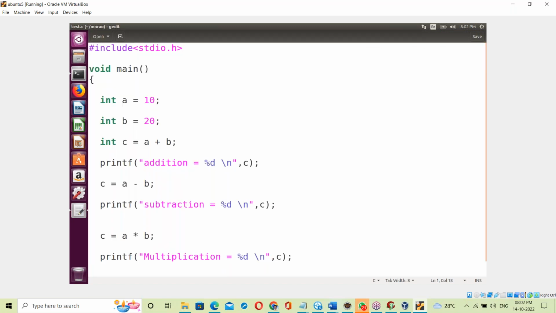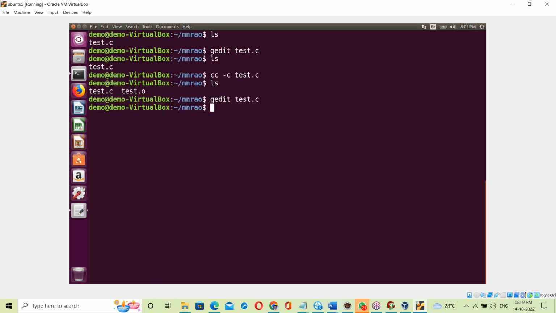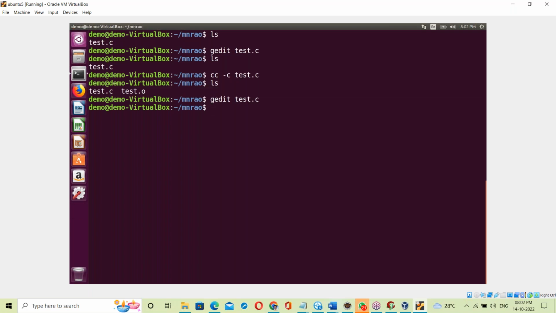Next, stdio.h is a predefined library, and it also has its own binary code. Now the C program code converts into binary code and is written to the object file. That test.o object file contains the binary code for your C program.